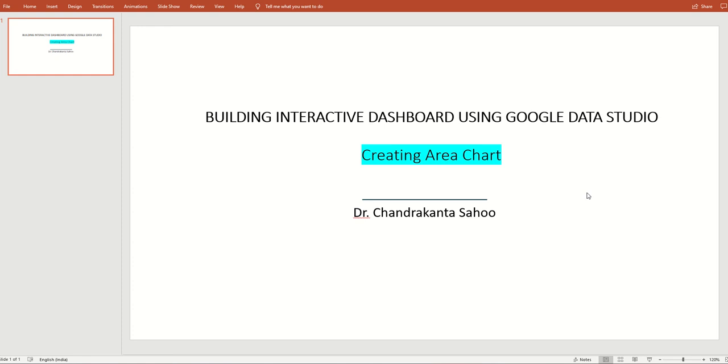Hi, in the last lessons we created tree maps using Google Data Studio. In these lessons we are going to create area charts. Area charts are extremely important for certain purposes. These area charts are similar to line charts. Both line and area charts help you visualize the trends of a particular metric over time.